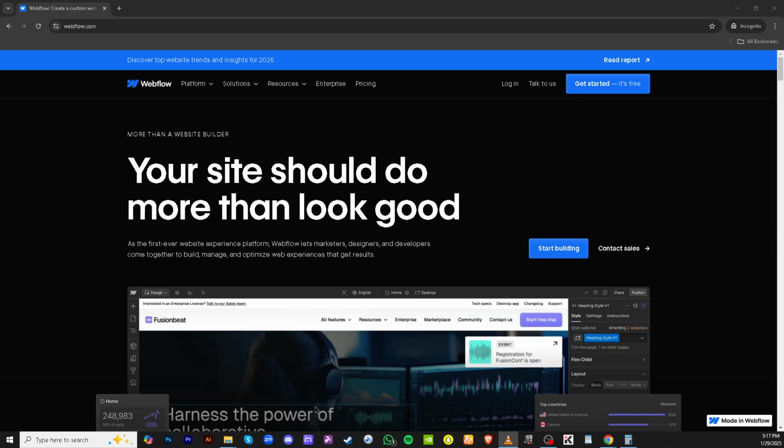If you haven't visited before, Webflow is a robust platform where you can create custom websites using their intuitive visual builder. Once there, you'll notice the option to get started for free. Simply click on that button and you'll be on your way.